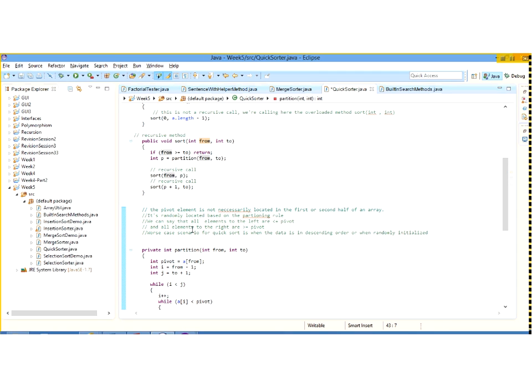Now, a couple of notes about the pivot element that we are defining. The pivot element is not necessarily located in the first or second half of an array. For instance, in the merge sort, we usually have two halves, all right? However, with the pivot element, it depends on where the partition is. So it might be at the beginning, it might be at the end, it might be in the middle. It depends on where I am partitioning.